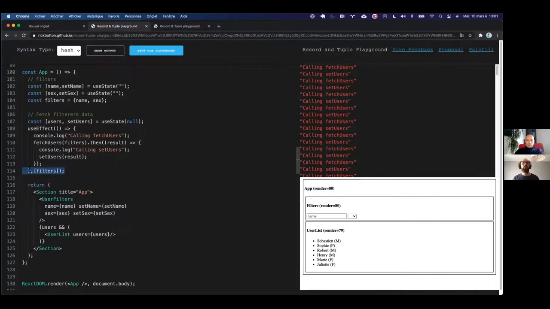And you will have the fetch that will be re-triggered. And then you will have the set users that will be re-triggered. And as the set users will trigger a re-render, then the filters will change again and again and again. And this is what is causing an infinite loop.